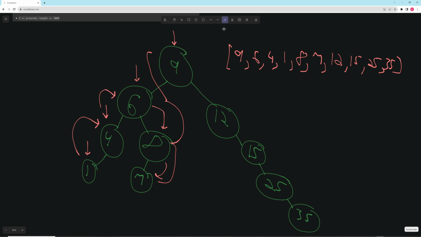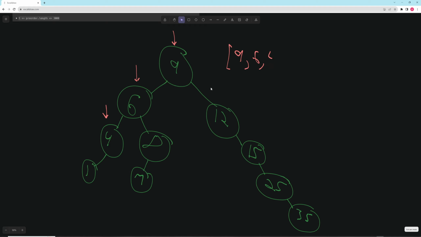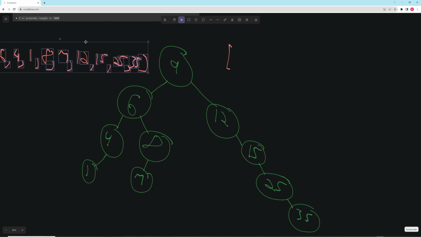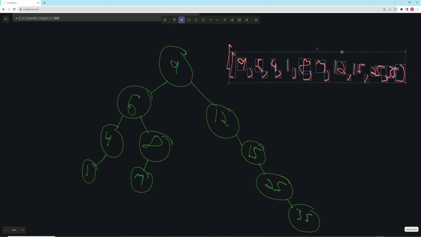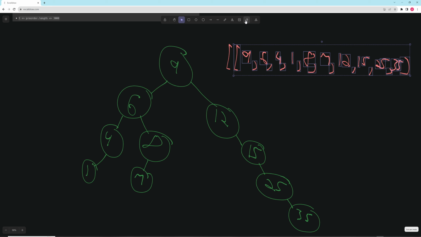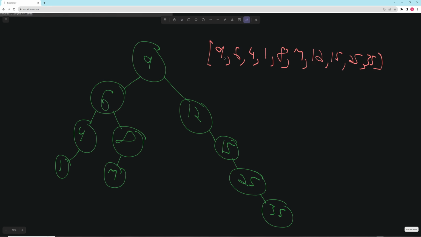Now what I actually want to do is I want to just copy this out. And then I want to go back. So we have our tree again, ideally, and we want to have the traversal over here. So we can do that like this. So we have the preorder. Now let's do the inorder. Let's actually use another color for that.